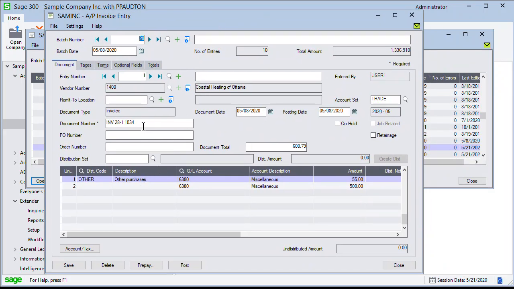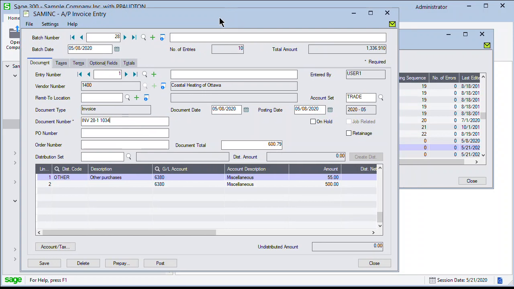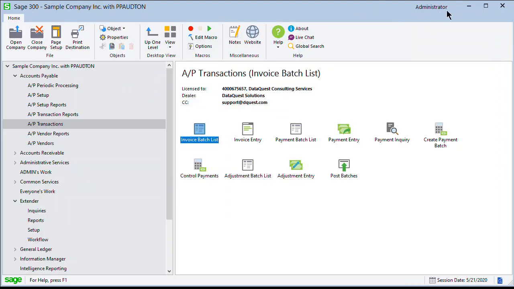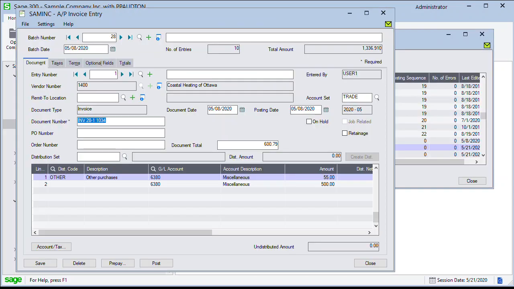And in this case, I've just been changing the time of day, for example's sake. So what's important to notice at this stage, if you look at your Sage desktop in the top title bar, it tells us who's logged in. So currently user administrator is logged in.